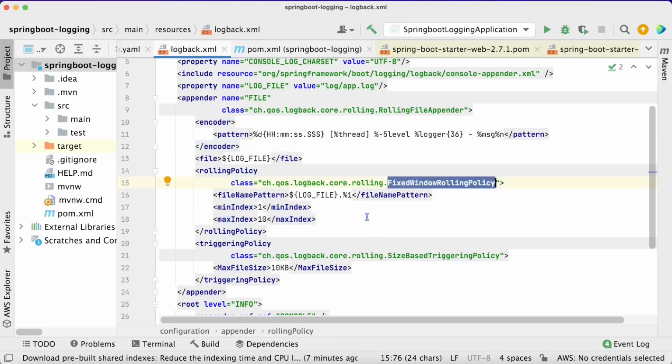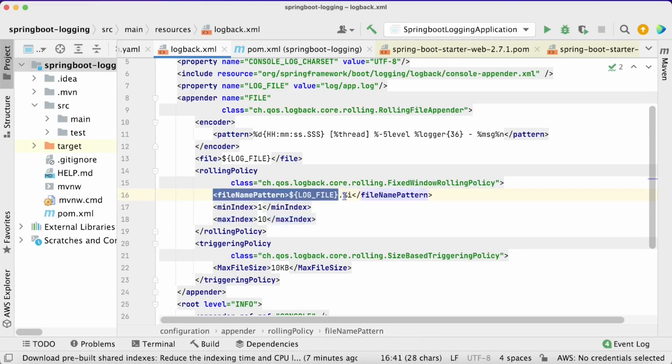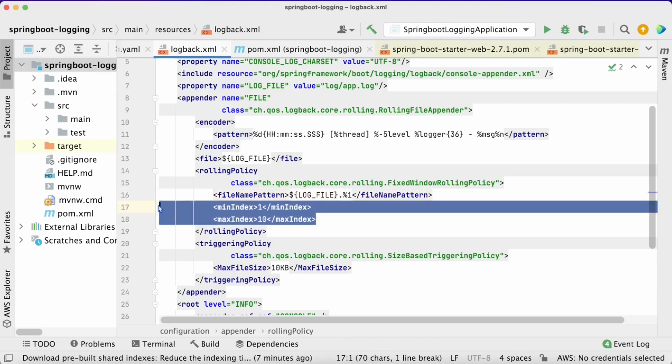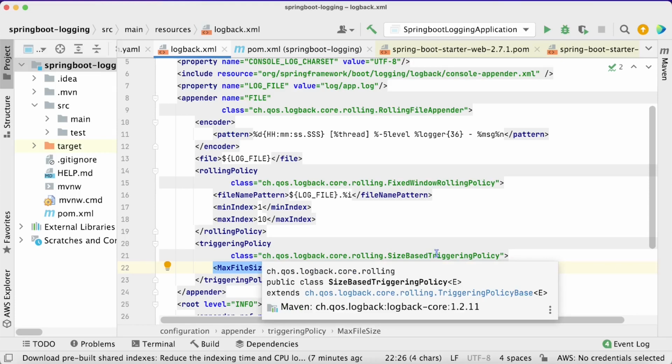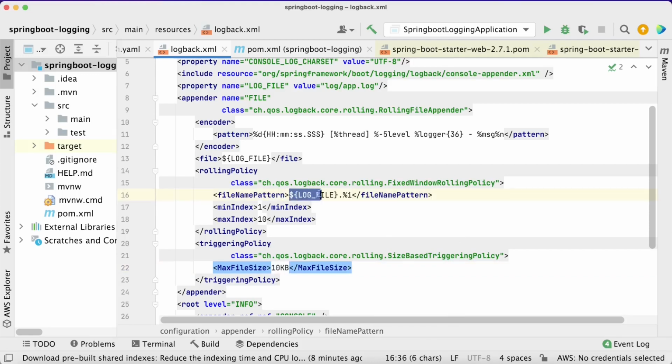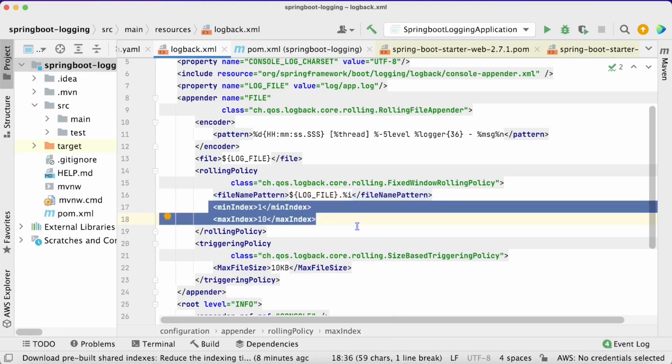So it is having a fixed window rolling policy, and the file name pattern is log file dot %i, where this %i will be the range of value between min index and max index. And one more thing, the triggering policy is size based triggering policy, and the max file size we have given as 10 KB. That means as soon as the file size becomes 10 KB, a new file will be automatically created with the given file name .%i, and this %i is a range between minimum and maximum index.